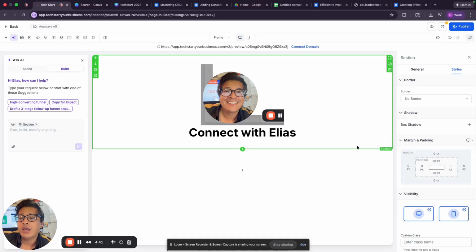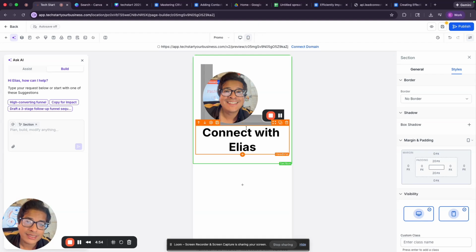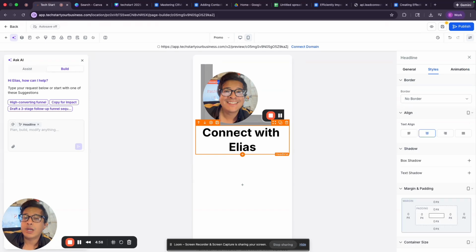I'll give you an example of when we want to make sure we're paying attention to space, and that is mobile responsiveness. More than 50% of your website viewers are going to be looking at your website from your phone. So I'm going to click on mobile mode, and you can see here, connect with Elias now is dropped down. And maybe that's not what I want to do, right?